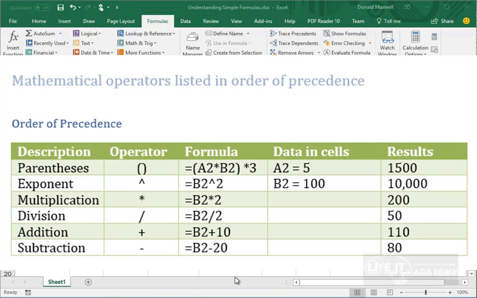Now, in order to understand our result, these operations must be in order of precedence. And that's important. Whether you're in Excel or trying to resolve a mathematical problem, you must know the rules. And what are the rules? The rules are the order of precedence.